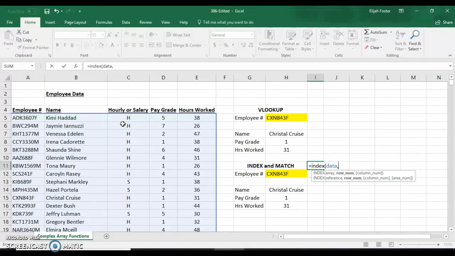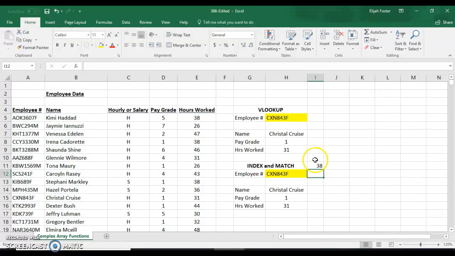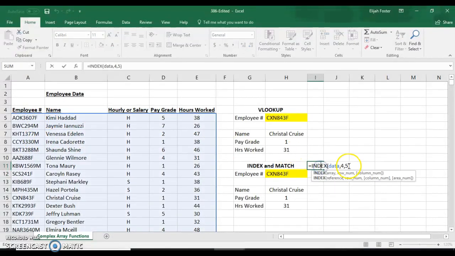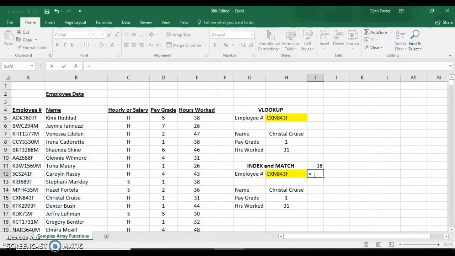So let's take the fourth row number, 1, 2, 3, 4, and then let's have it tell us what's in the fifth column of that, which would be the hours worked, and it would say 38 hours worked for the employee in the fourth row. So it's just 4, 5, kind of like a math coordinate.